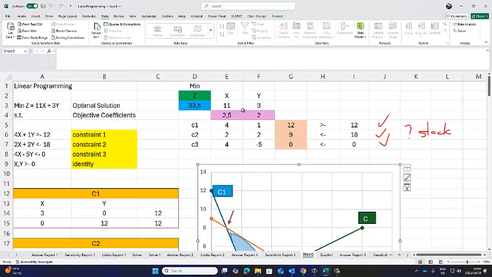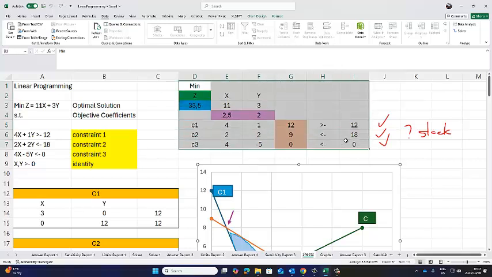But once you have a lot of X variables and a lot of constraints, then I think we're going to have a problem with the traditional method. So then we use the solver. So that's one way of doing it.